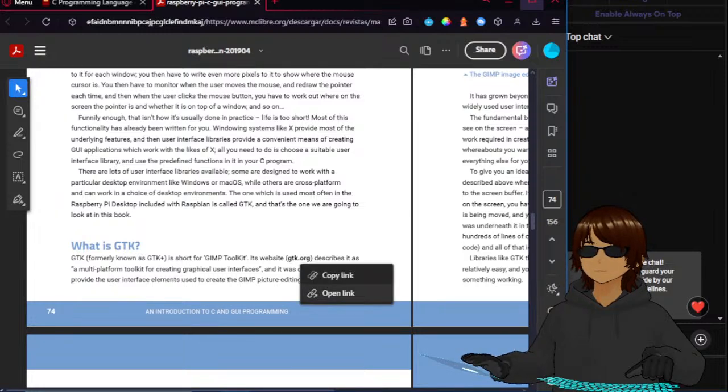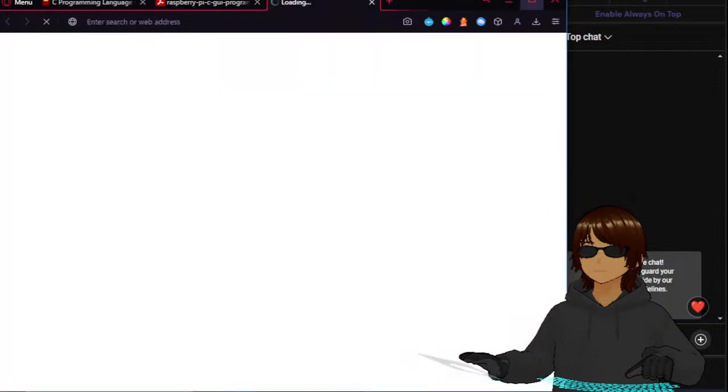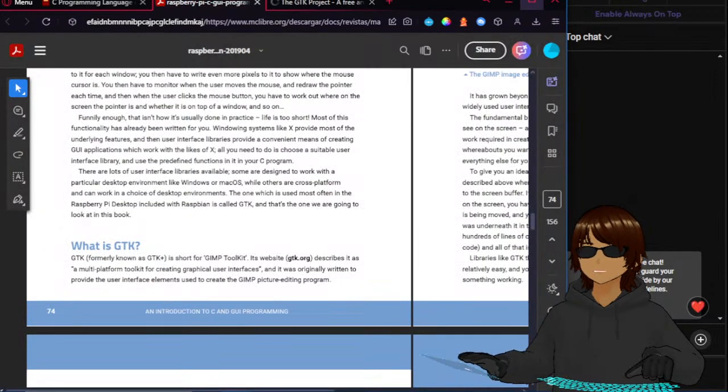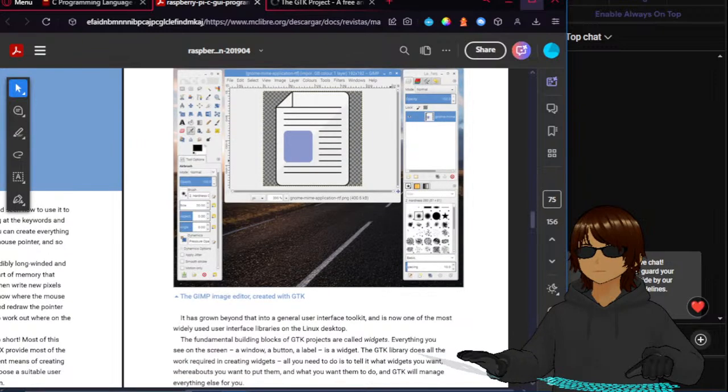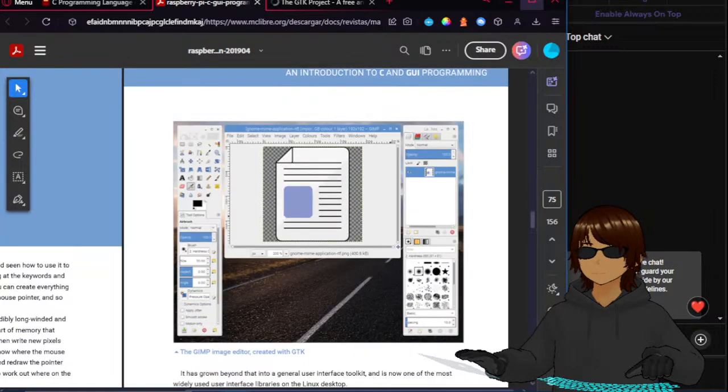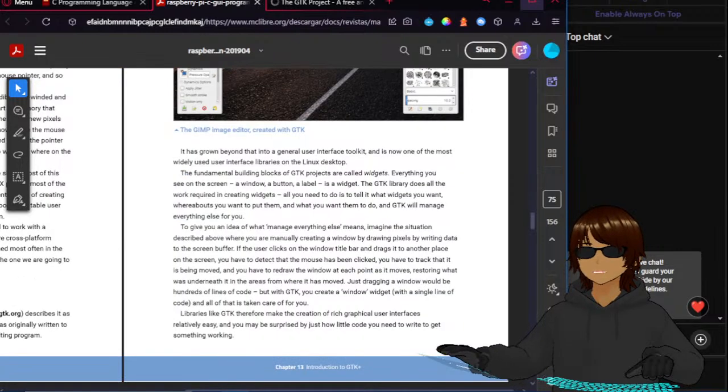Can I open this? It describes it as a multi-platform toolkit for creating graphical user interfaces. It was originally written to provide the user interface elements to create the GIMP picture editing program. Okay, it has grown beyond that into a general user interface toolkit and is now one of the most widely used user interface libraries on the Linux desktop.